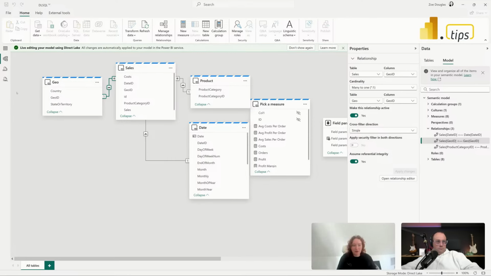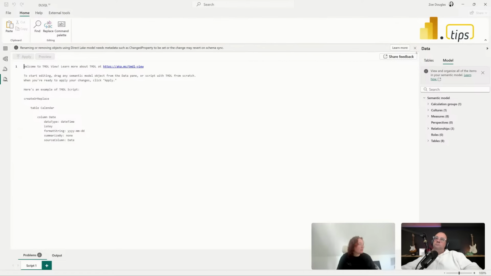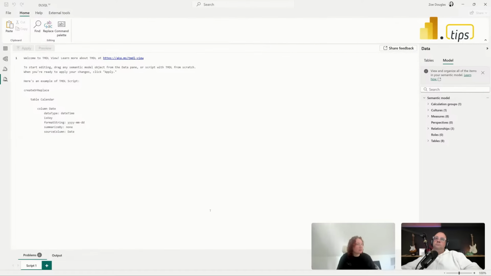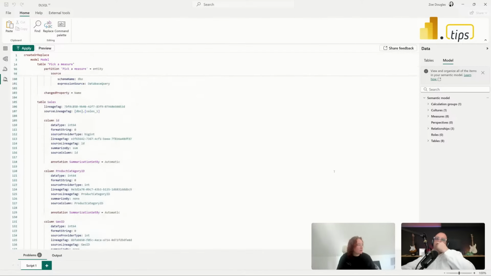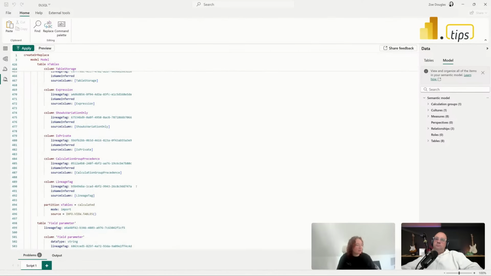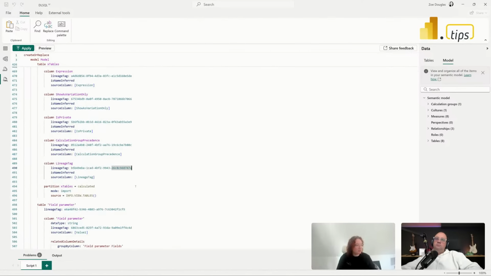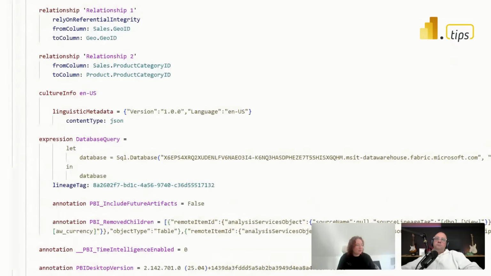We have TMDL view also in live editing of direct link semantic models. So now I can come over here and I can script this entire model really quickly, and you can see all the stuff that I've done. But if I go all the way down to the bottom, I'm not quite sure why my build is missing a scroll bar, but anyway, we'll go through. This is very long. Okay, so if we go down to the bottom here, now you'll see we have this expression. This expression is pointing to the SQL endpoint.